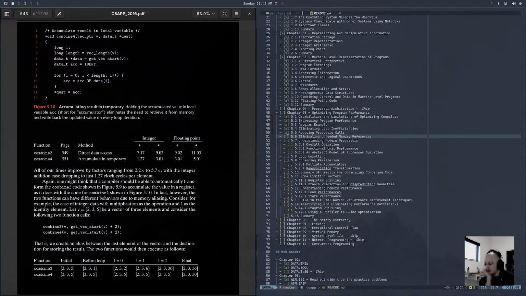Okay, that is, we create an alias between the last element of the vector and the destination, so storing the result. The 2 functions would then execute as follows. So the final result is 2, 3, 36. Okay, that's the destination. So it's writing the value of the destination. It's 36. Yeah, it's semantically different.